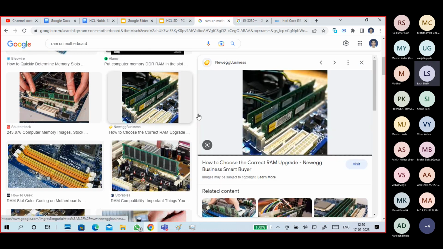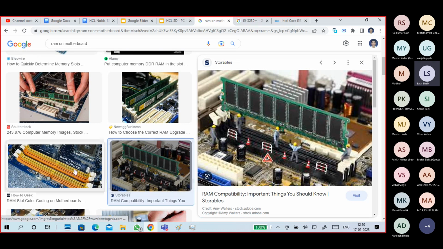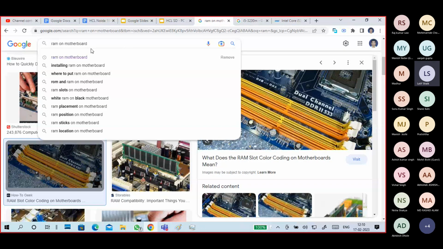This is a RAM. For laptop also, I will try to show you.